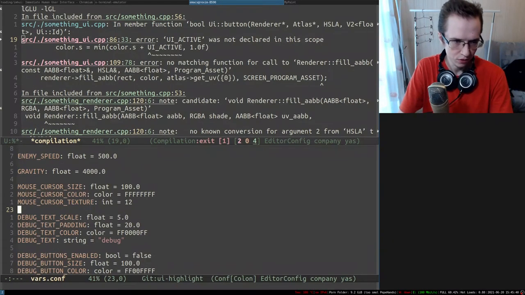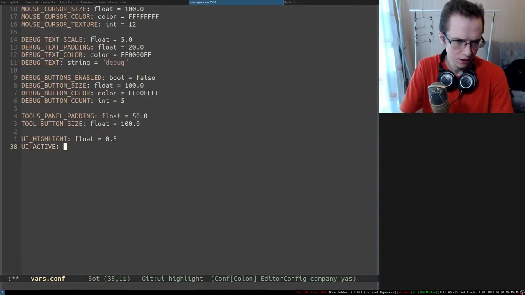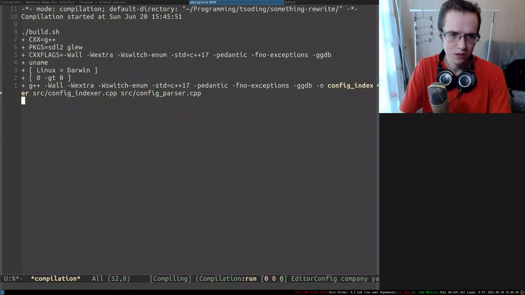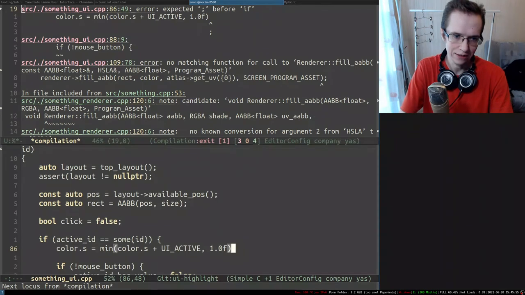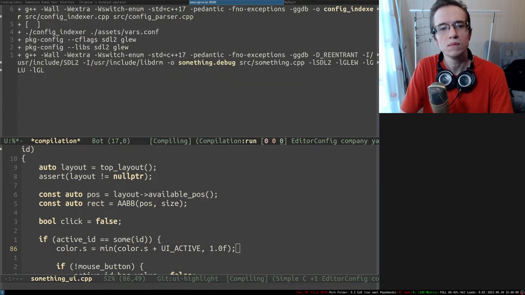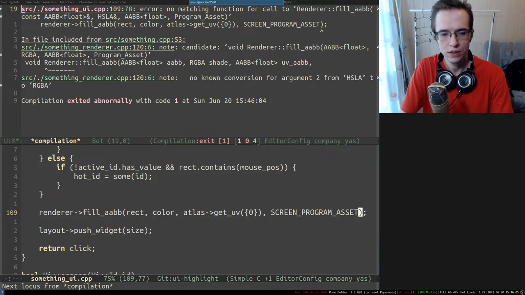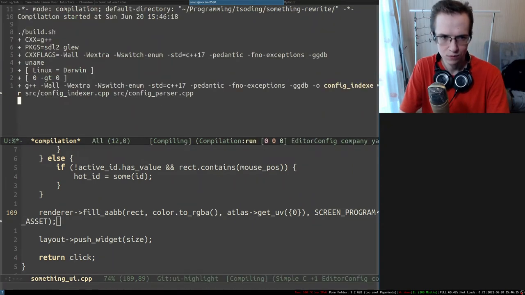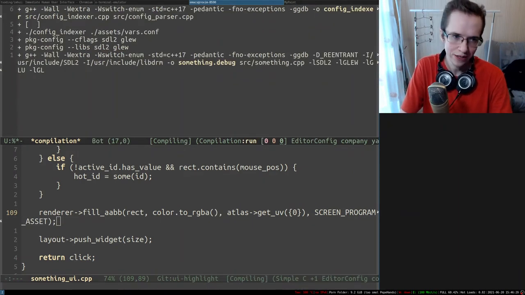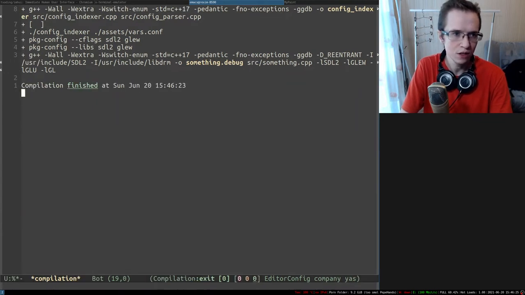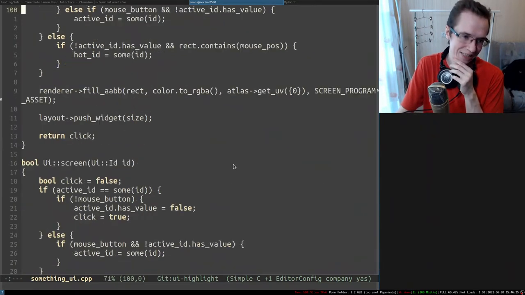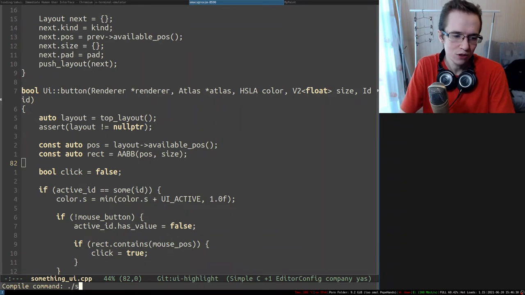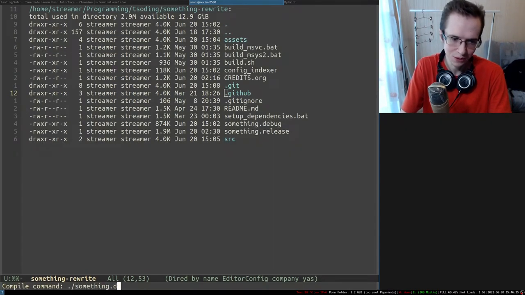Let's recompile. So vars.conf, UI highlight, and let's say when it's active, it's gonna be something like this, right? So highlight just adds the lightness, and the active adds, oh boy, saturation. Yeah, that's what it adds. Okay, and when we fill the rectangle, that's precisely what I want you to see. It doesn't accept HSLA, and this is why we want to convert it to RGBA. Just convert it to RGBA, and that's it. And we have to do that on each frame, and that's why it would be better to actually keep it in the shader, to convert that in the shader, but for now, it's fine, I guess. And let's see how all of that looks like. I don't know, maybe it's gonna be completely broken, maybe it's not gonna even display anything.